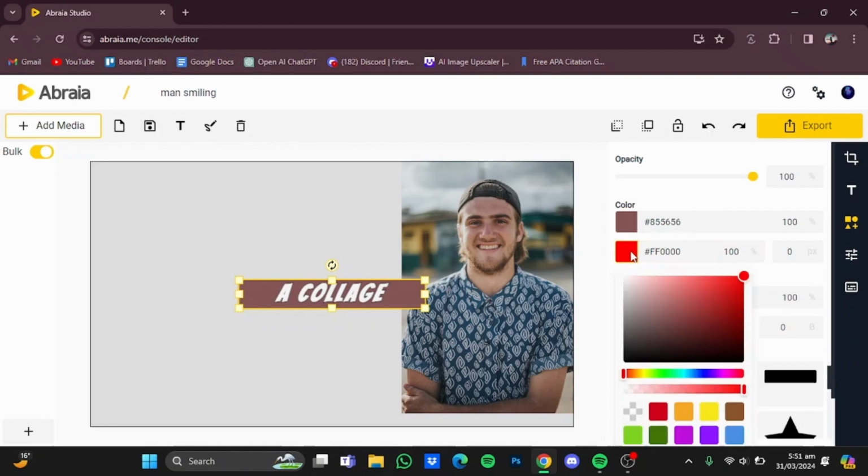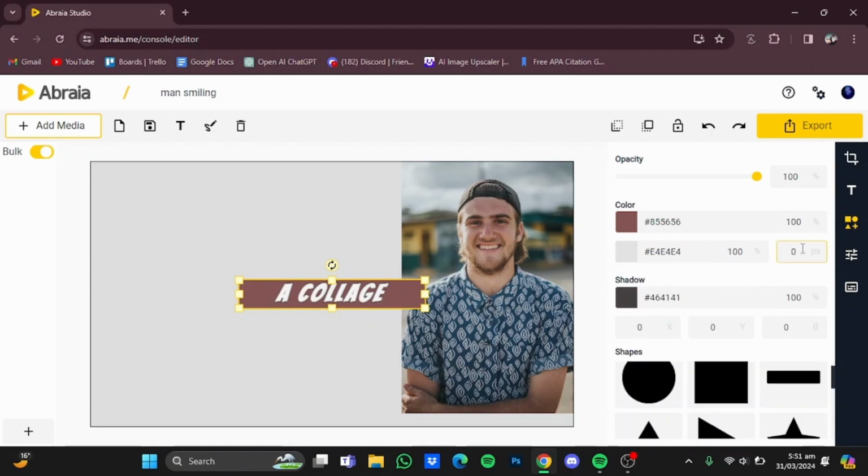For example, from here you can change the color of the outline. For example, I'm just gonna go for, let's say, white. Now from there you can select the size of the outline. For example, I'm just gonna go for 20, let's say. It's just too big. I'm gonna move it to 10.